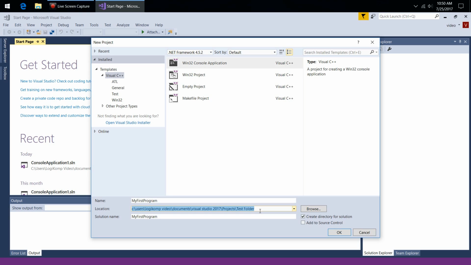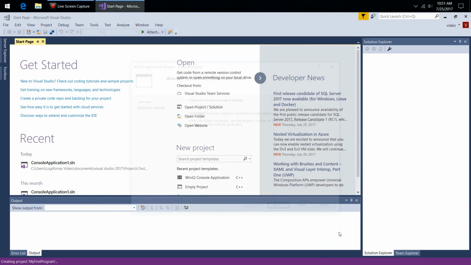Notice when I clicked there, everything's highlighted, so if I start typing, that whole path is going to go away. So you can make that unhighlight by hitting the right arrow key. There you go. And now I want to get rid of the test folder there. So under projects, I want to have part 1. Okay, so we click OK. Just to review before I do that, make sure Visual C++ Win32 console application, give it a name, make sure it's going into the right location. Okay, now let's go to OK.